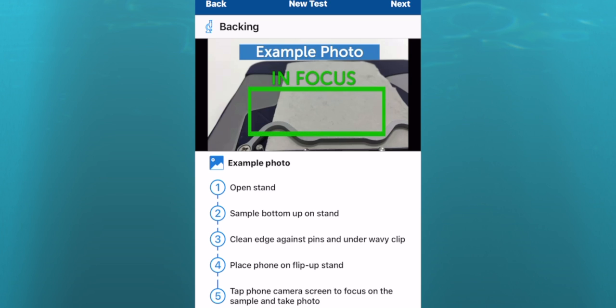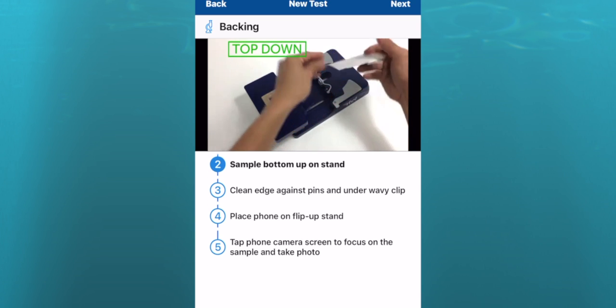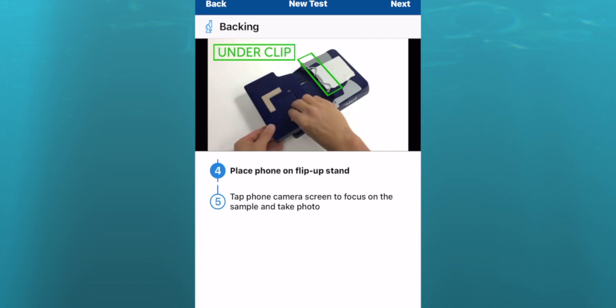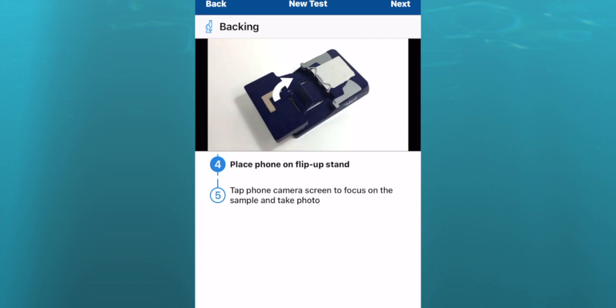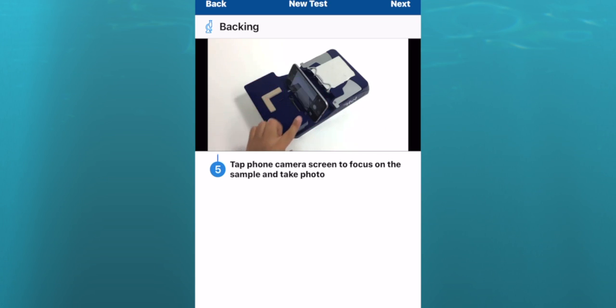You're going to want to open the stand now. And you want to take the sample and flip it upside down so it's bottom side up, and put the clean edge against the pins under the wavy clip. You're going to place your phone on the flip up stand, tap the camera to focus, and take a photo.